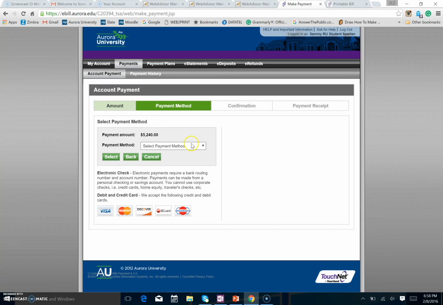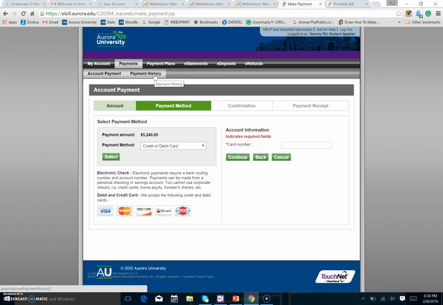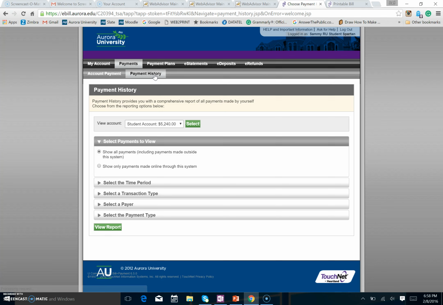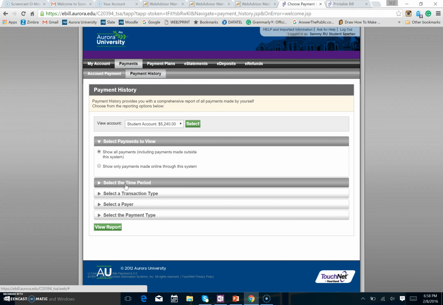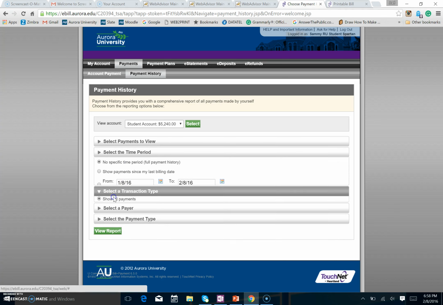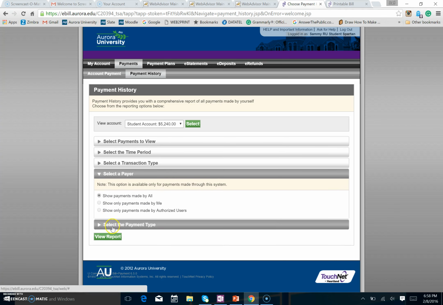Here is where you're able to select the payment method, whether that would be electronic check, credit, or debit card. And you'll just continue by putting in that information here, receiving a confirmation, and then receiving a receipt. Also, if you would like to see your payment history, all you would have to do is click right on here, and it would tell you everything that your account has been through, whether you would like to classify that by time, transaction type, payer, or payment type.